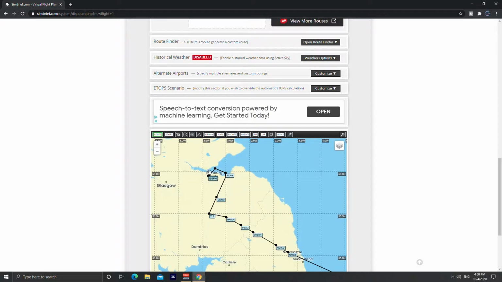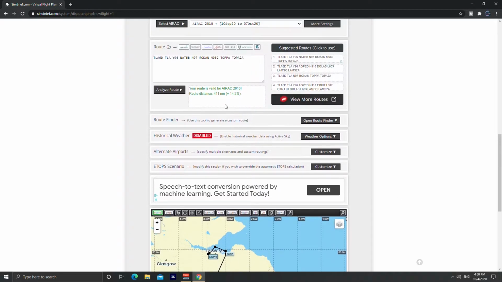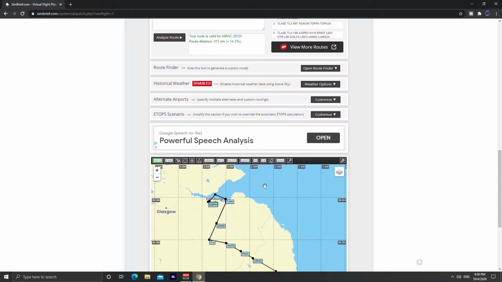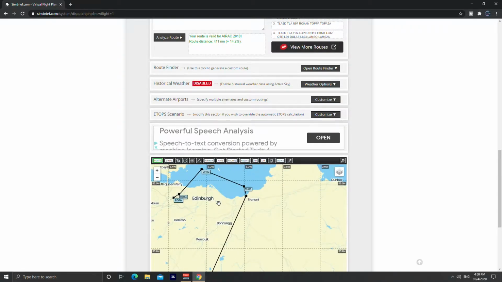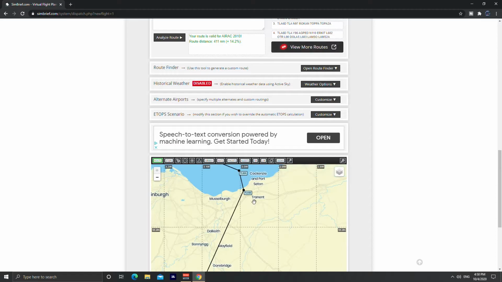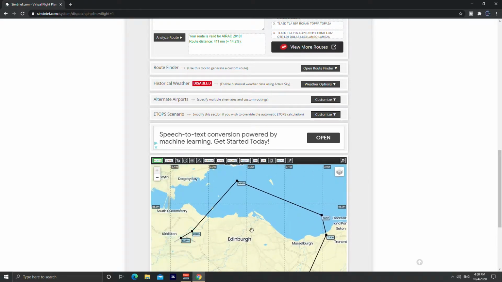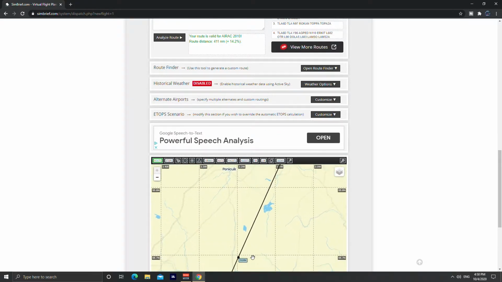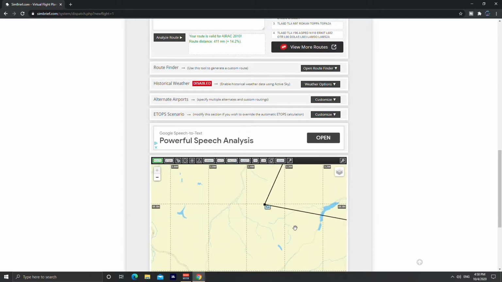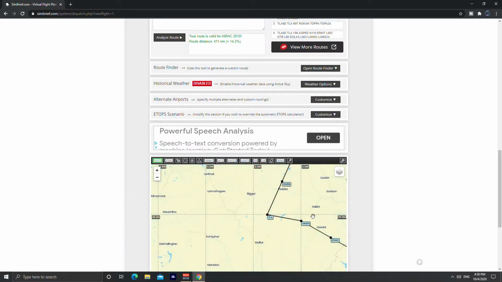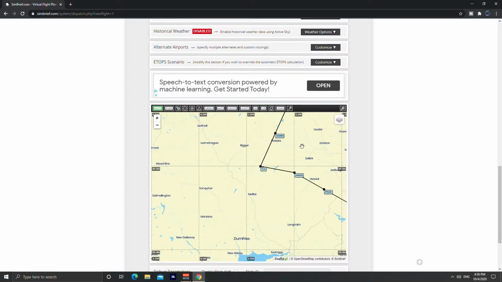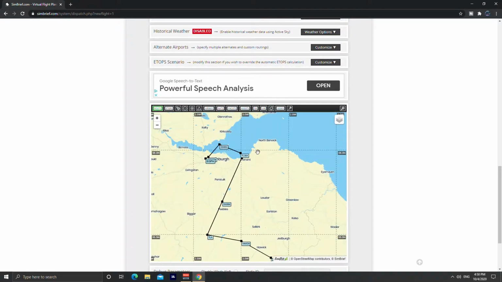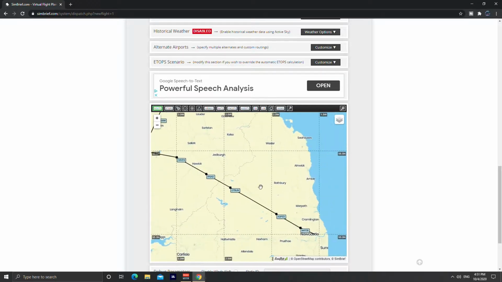And what it's done is it has done the SIDs and STARs to get me to TLA 60, which is, where are we? TLA 30. So you've got TLA there. So there's TLA there, and then it's picked out the route to get me to there.